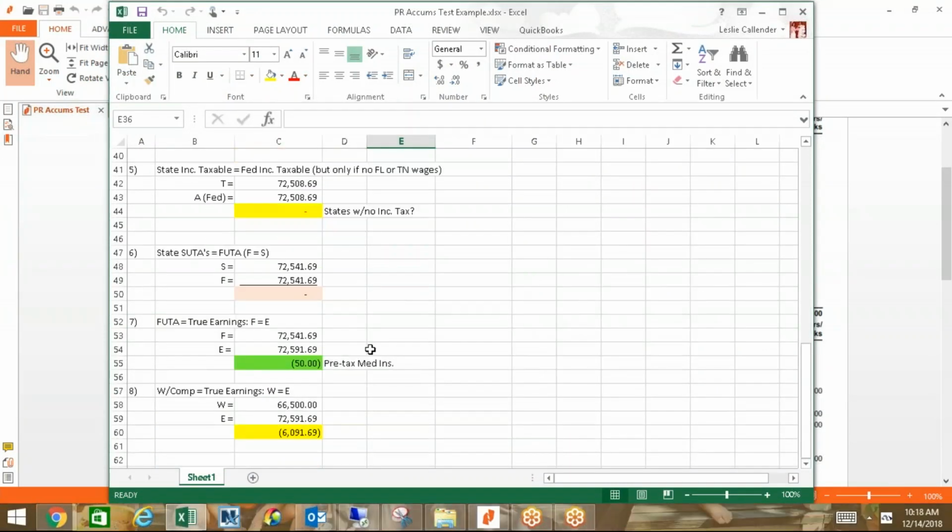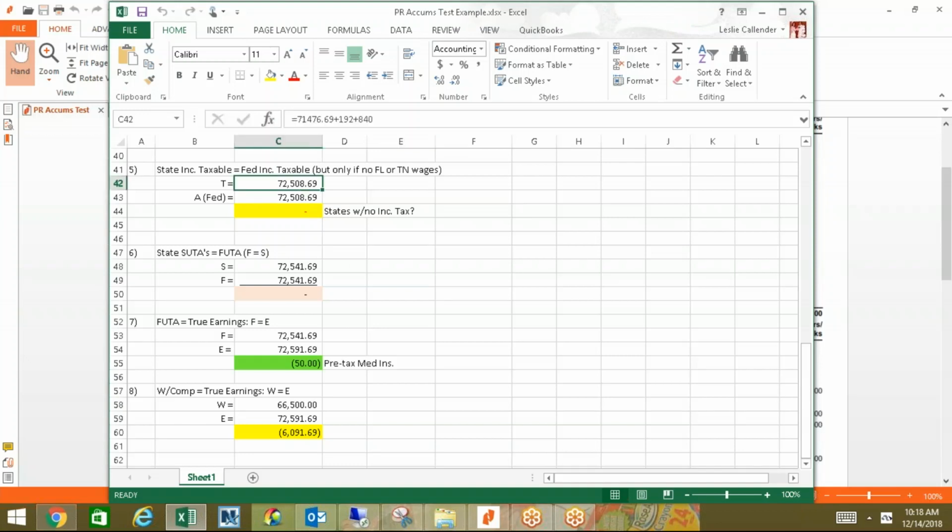A couple of others, you could probably figure these out. Do your state income tax wages add up to your federal income tax wages? They should, but they won't if you have any states that you work in that don't have state income tax. So, in this case, they do. All of my state income tax wages equal the federal. If they're off, it could be because the difference is, for example, Florida or Tennessee wages, and that's okay. That's what you would expect to find. Same thing with the state SUTA equaling the FUTA, and so on.